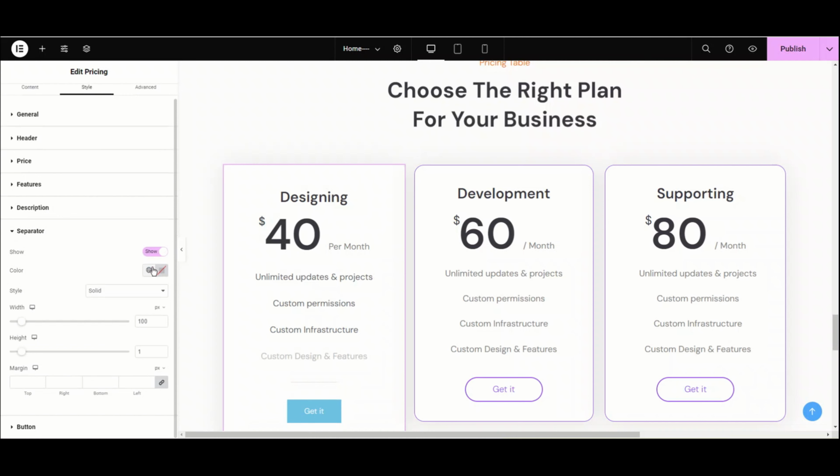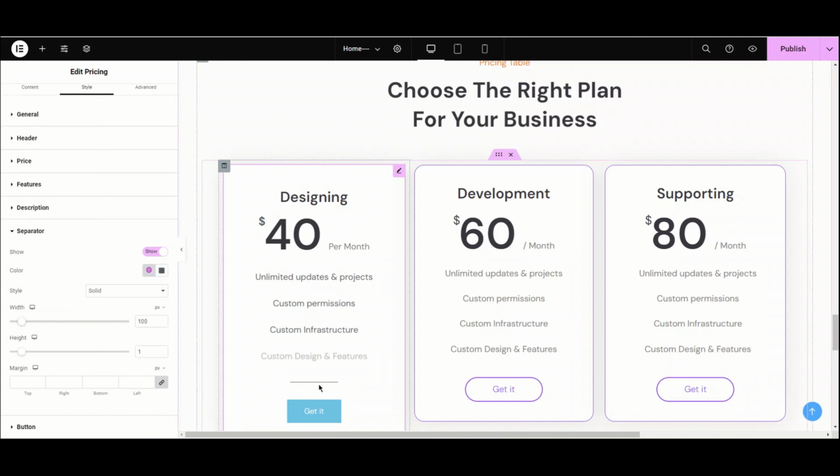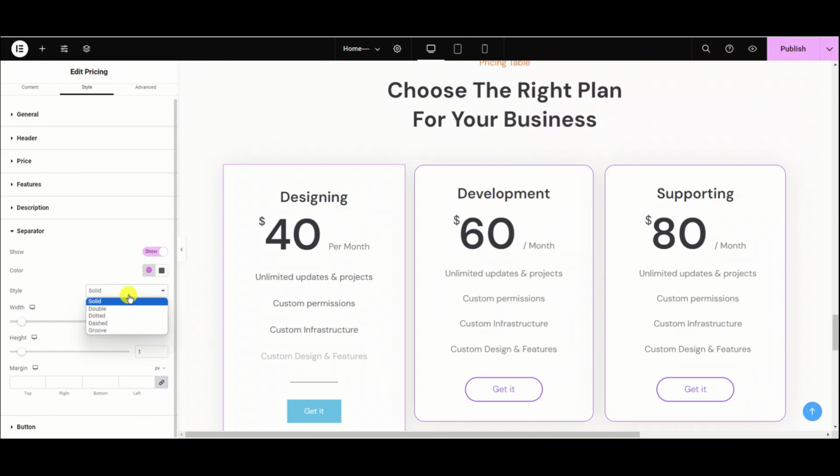We can enable it if we want to show the separator. Let's choose the separator color first. Let's choose this one, black, to show you. Now we have the style of the separator. You can see if I'm choosing dotted, double or dashed, it's like this.